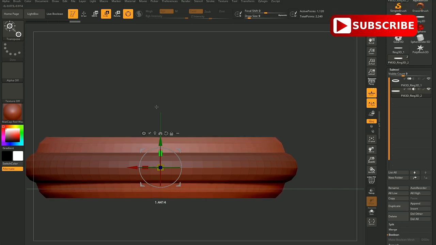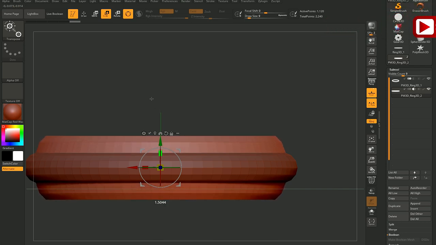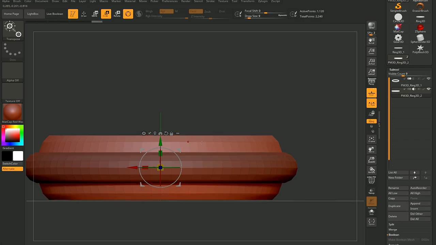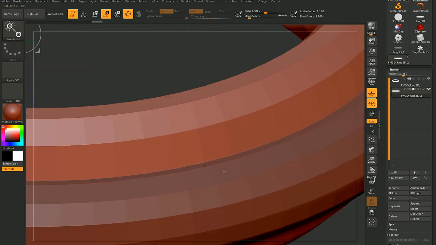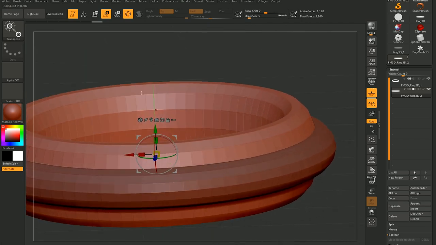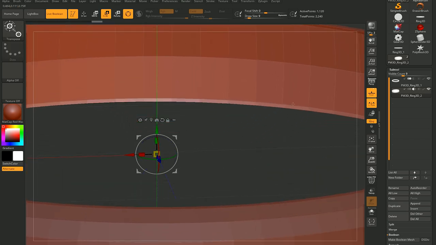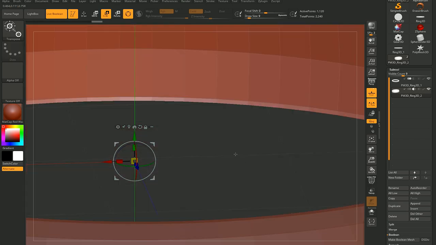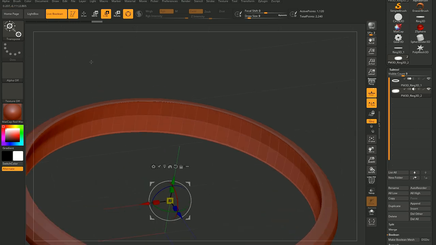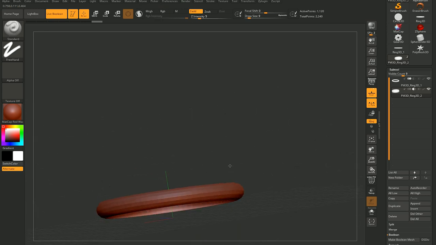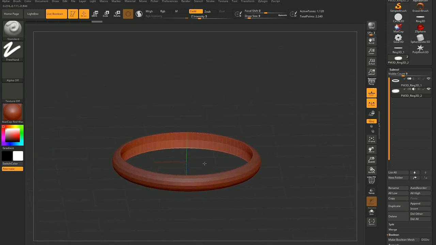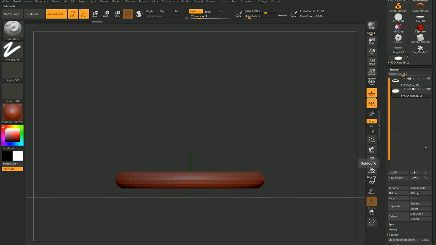So we will use the boolean tool to subtract this second object from the first object, and we will cut the inner part of the bangle. So after all, see this, we have a nice flat inner part of this bangle. Now we will convert this boolean to mesh.